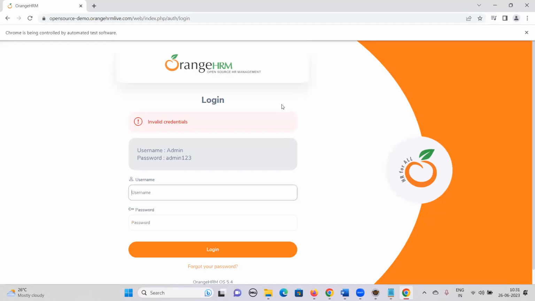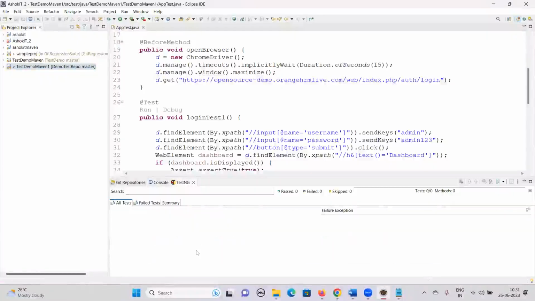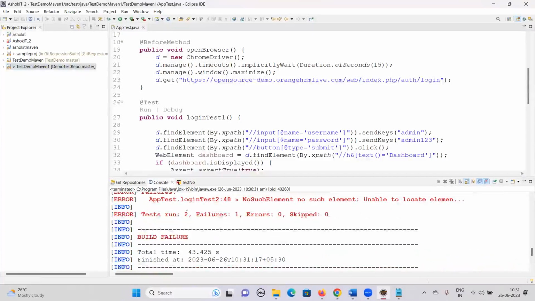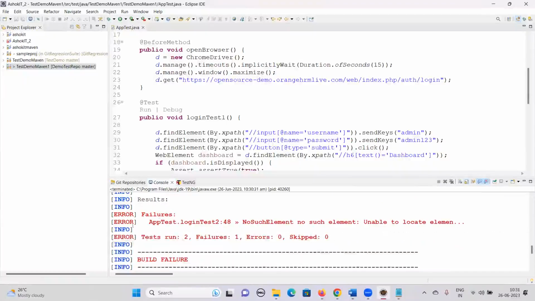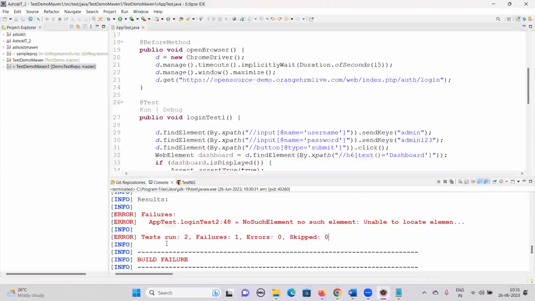It will try to find that dashboard, wait for 15 seconds, the implicit wait that we have given, right? So it will wait for that element to get loaded, and after that it will throw the exception. Now you see that, go to this. Sorry, here we see 2 tests, 1 failure. Okay, errors, skipped. So what is the result? Here it is showing up. Okay, so test 2, no such element exception.